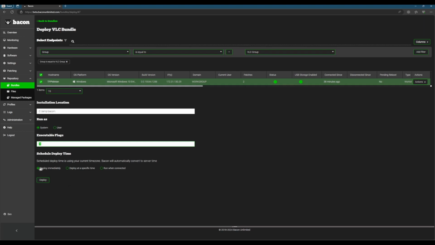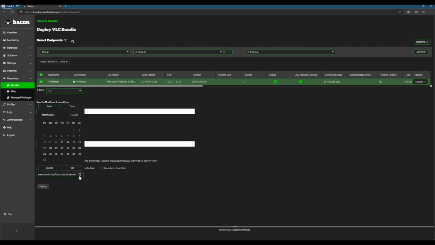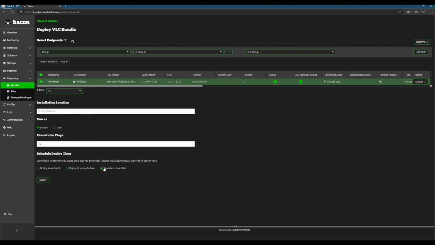And below we have deployment time. We have deploy immediately, or deploy at a specific time. You can select the year, month, and the date when you want this to be deployed. Or you can click run when connected. If your endpoint is offline, you can send this job to it, and when it comes online in Bacon, it will deploy that file when it is connected.